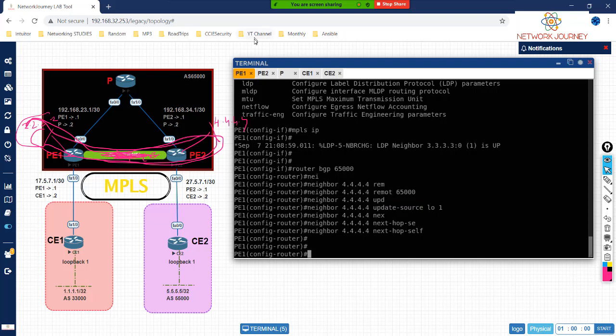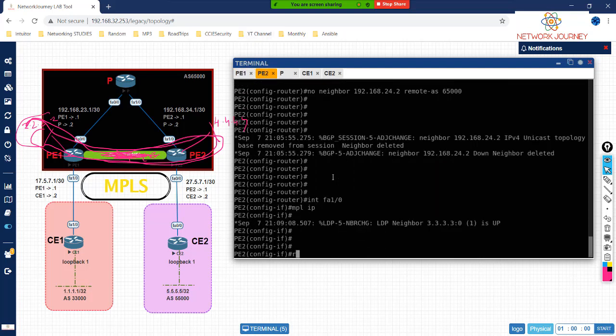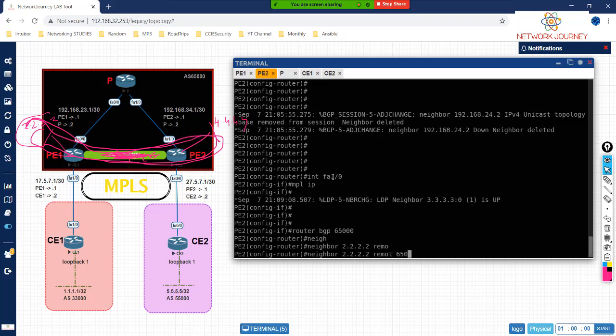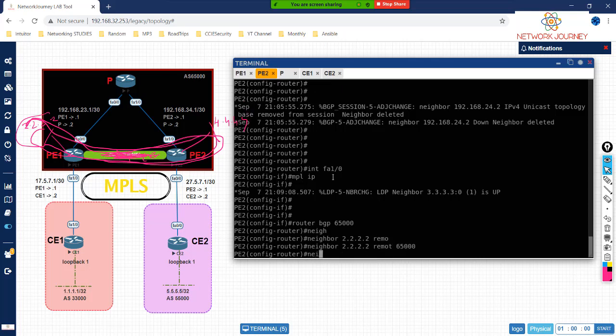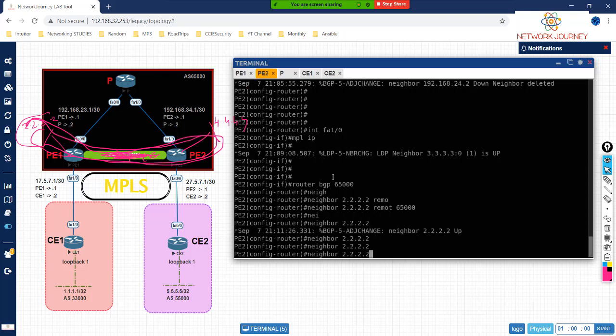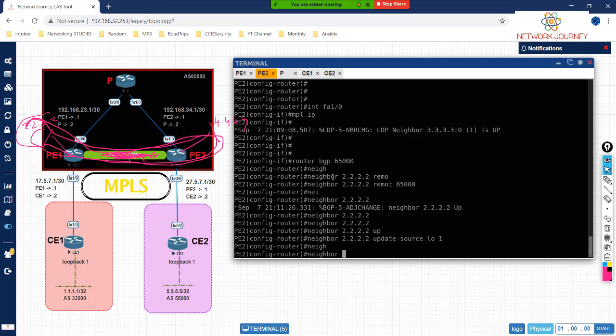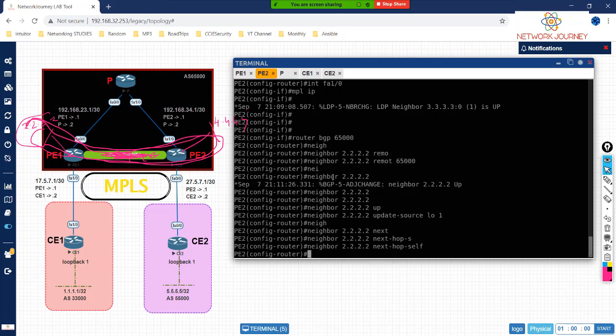Similarly, I'll go to provider N2. Who is my neighbor? My neighbor is 2.2.2.2 and the remote AS is 65,000. 2.2.2.2 is going to update over loopback 1, and then next hop self. Okay, fine. So I have done the MPLS configuration and I have done IBGP between the two providers. We are done with MPLS.